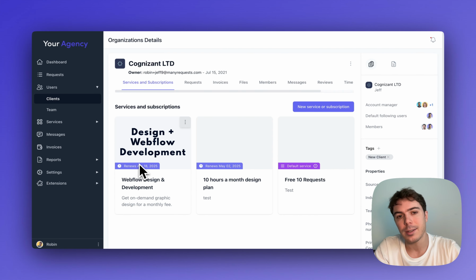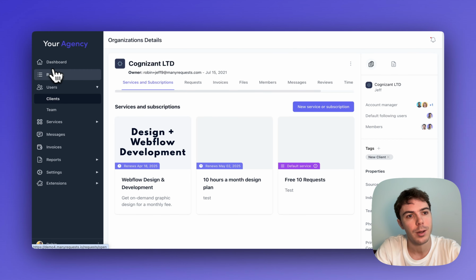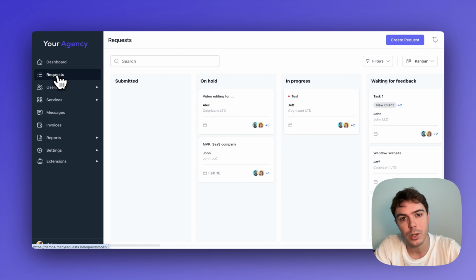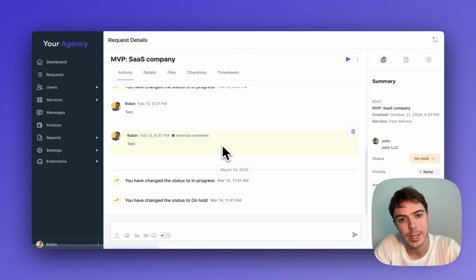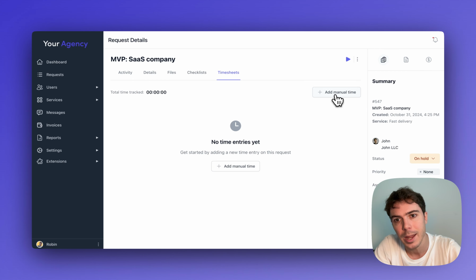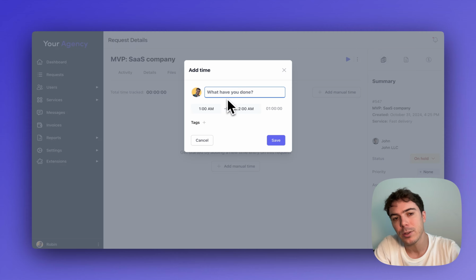And so basically that way the clients will be able to see how many hours they have, and you can also deduct the hours based on how many hours a certain task has taken. So for example, here if I open this task and if I go to timesheets, I can enter the time manually, and then by doing this, this will deduct from the balance of the client. So that's the first feature.